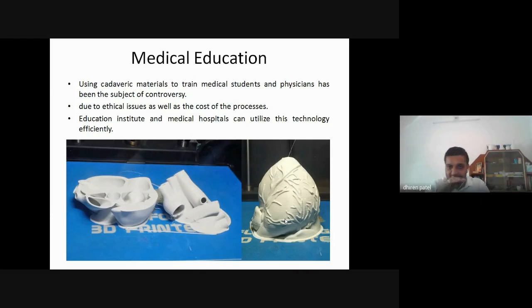So here we have printed a human heart into three stages. We cut the section into three parts, so teachers and medical professionals can teach others in a very efficient manner by showing them the inside of each and every complex chamber of the heart and each and every complex detail which is present on an actual human heart. So this is a very helpful technology to use in medical education.